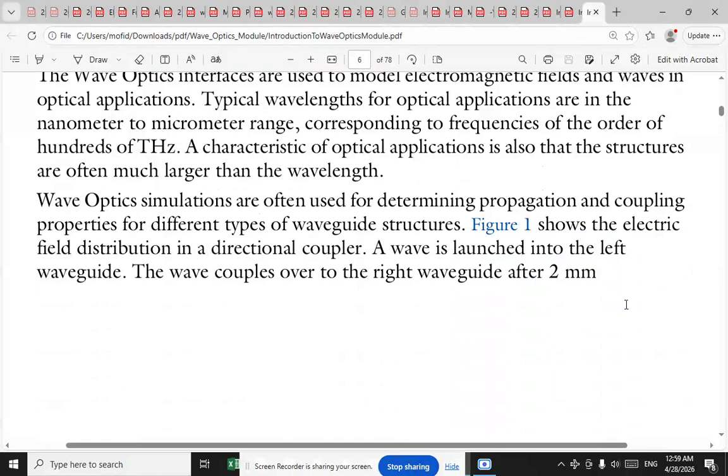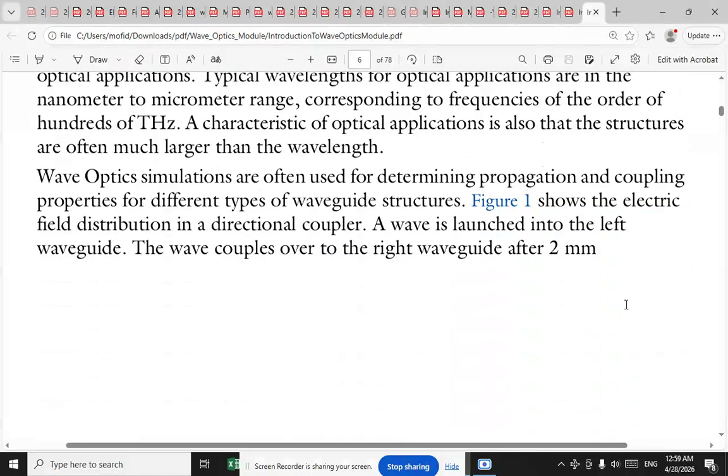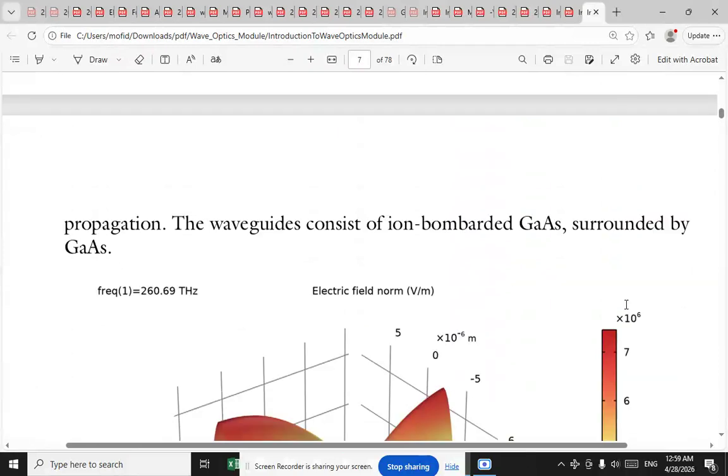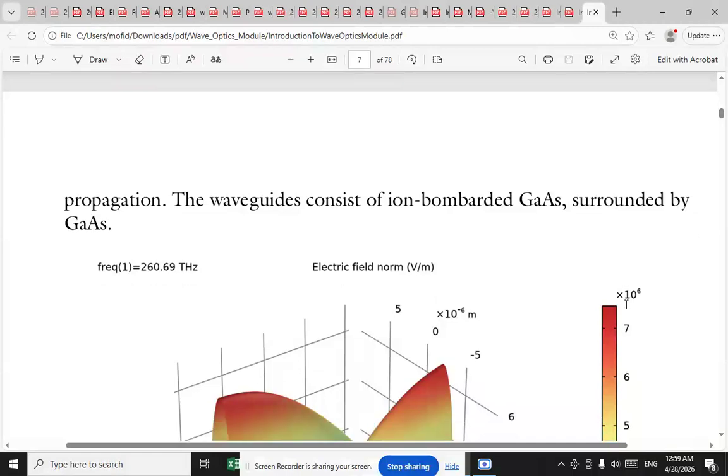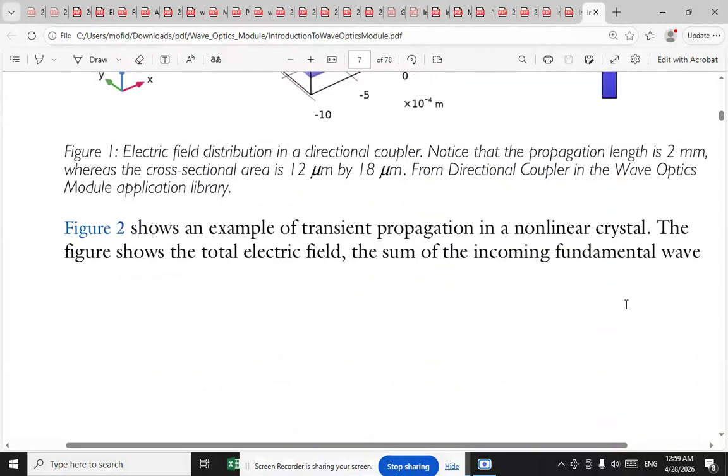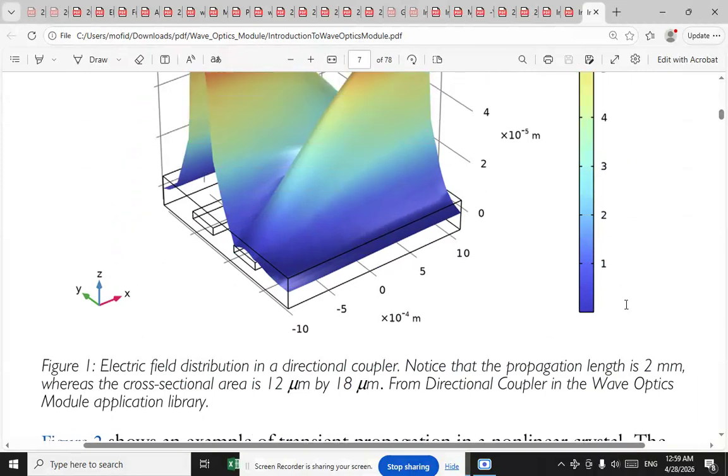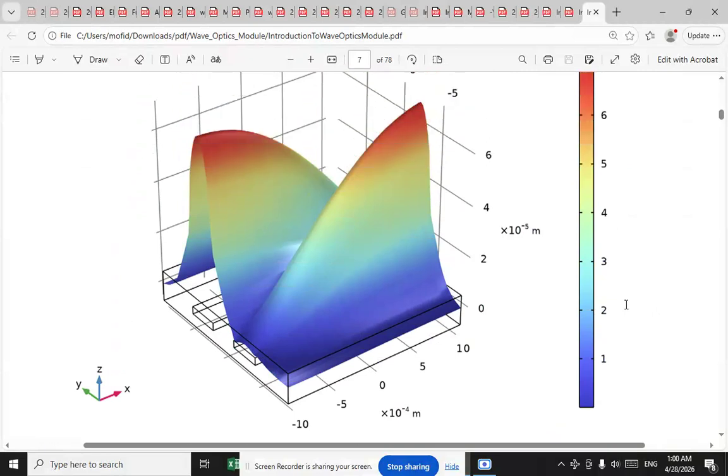Figure 1 shows the electric field distribution in a directional coupler. A wave is launched into the left waveguide. The wave couples over to the right waveguide after 2 mm propagation. The waveguides consist of ion bombarded material and are surrounded by gas. The figure shows the electric field distribution in a directional coupler. The propagation length is 2 mm, whereas the cross-sectional area is 12 micrometers by 18 micrometers, from the directional coupler in the Wave Optics Module application library.